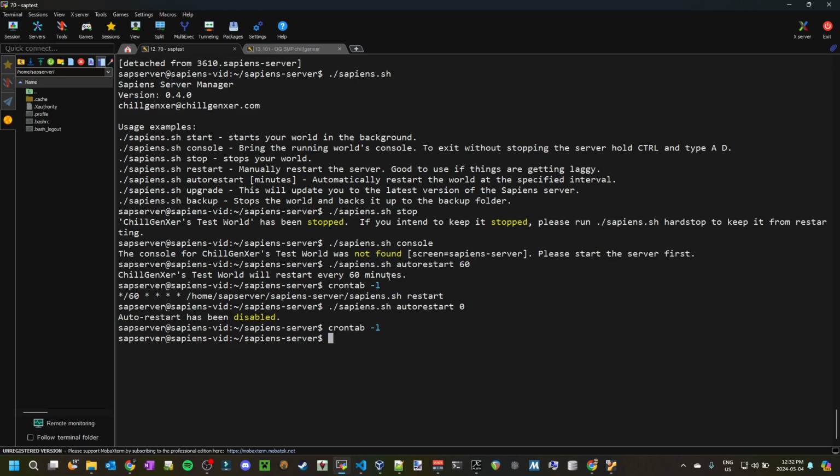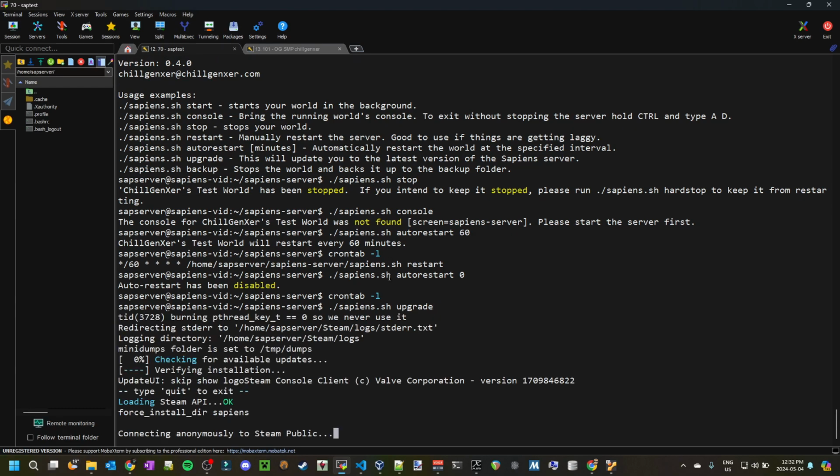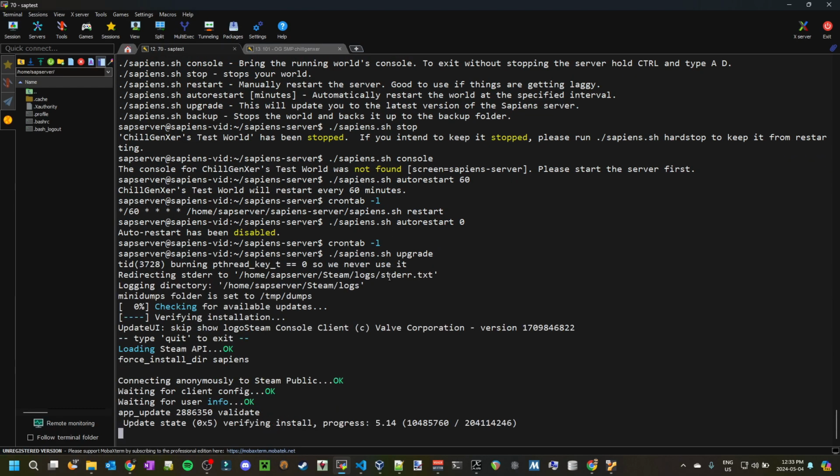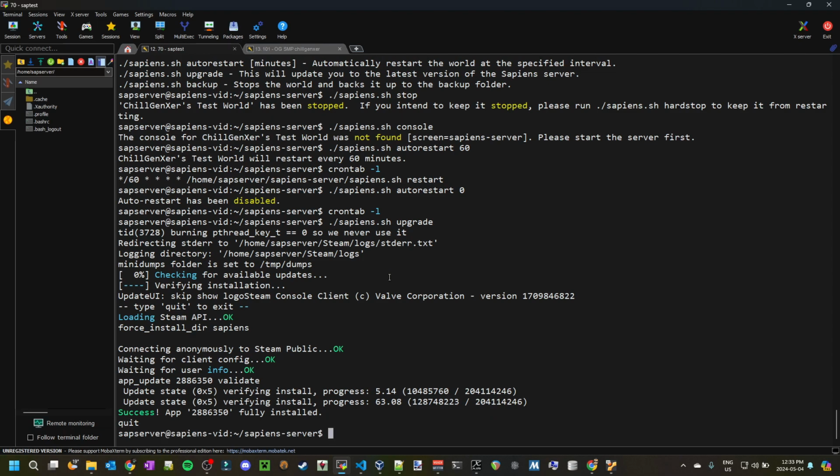Okay, the upgrade command is next. When you see in the announcements there's a new server version, you can just run this command. It'll reach out to Steam, grab the latest Linux server executable and update the system. If you run it without an update, it'll just verify the install. So if something got corrupted, you can also use upgrade to fix the server.